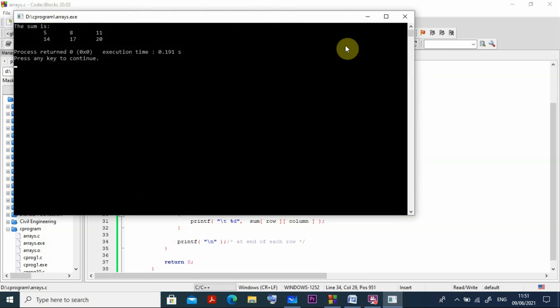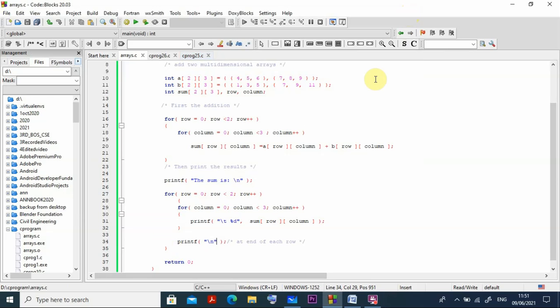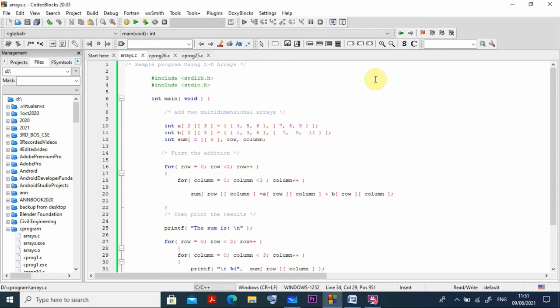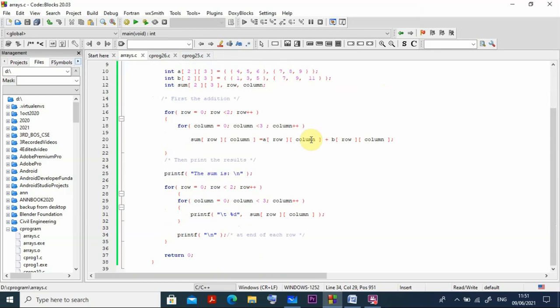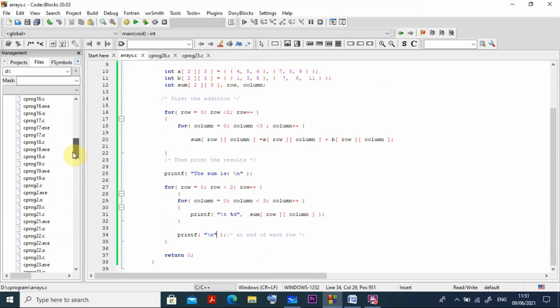So this is the explanation of how we can go for 2-dimensional arrays. Mainly I told you that it is just like a matrix. We have taken it here and successfully run this program. Next we are going to execute another program, program number 27.